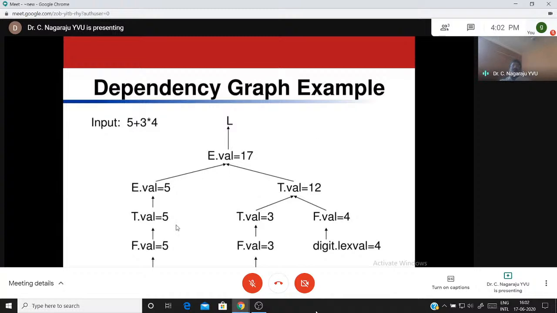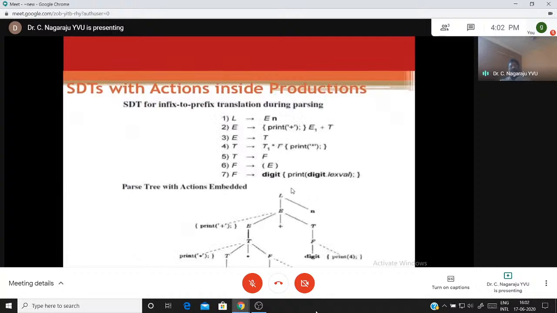So here are the dependency graphs; the order of evaluation will be specified. This is the dependency graph of this. But here are actions, we can see that. And sometimes we can do the action inside the productions. So suppose if you want to print the values, for this one you see the actions. Those are actions such as print plus, or print star, or here a print digit value. But when these values will be printed in the graph, this will be specified with the dependency graph.